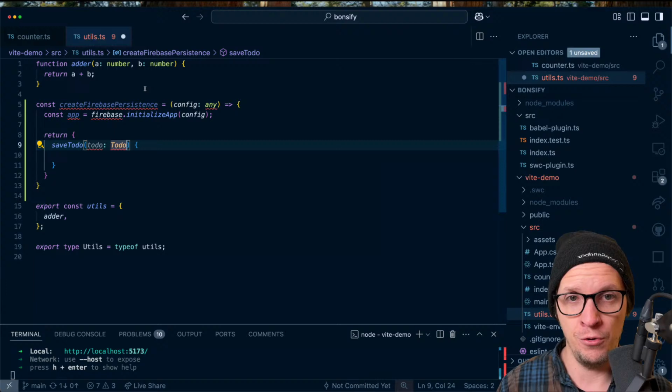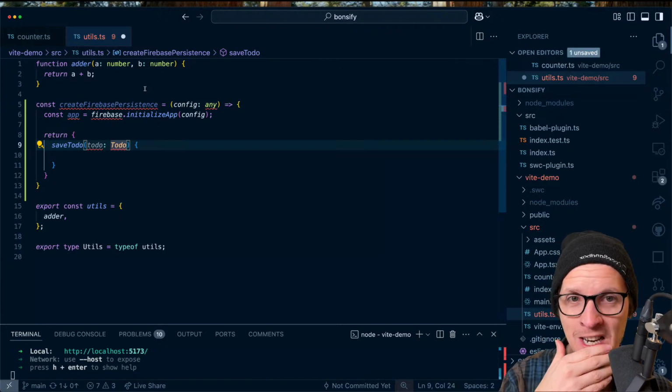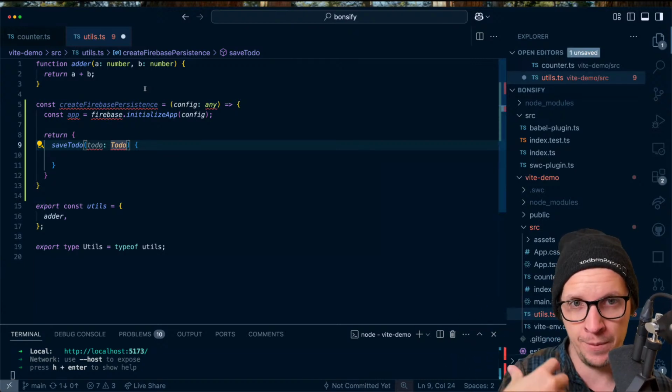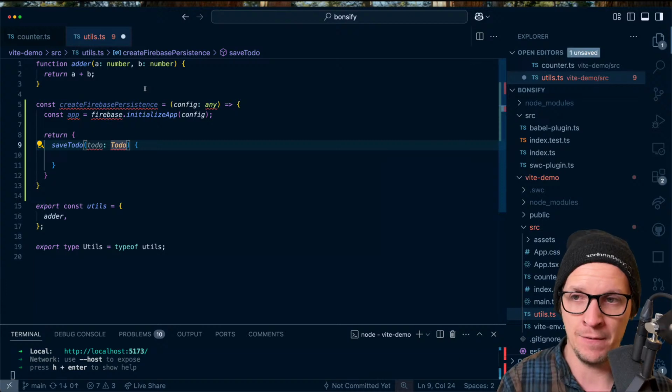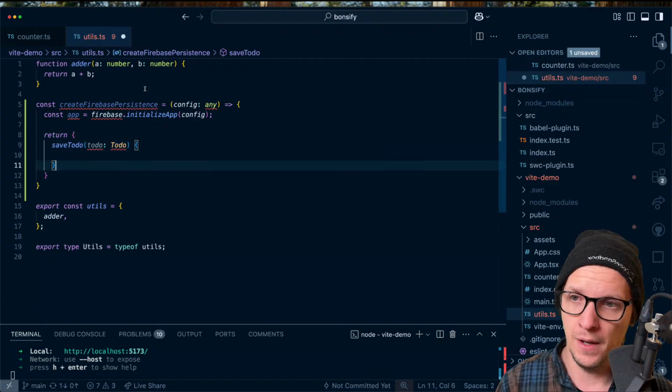So when you consume the persistence in your actual application logic, you don't have to define the types. You're just getting help from TypeScript all the time. Whenever you save something, you know what to pass. Whenever you fetch something, you know what you get, and so on and so on.